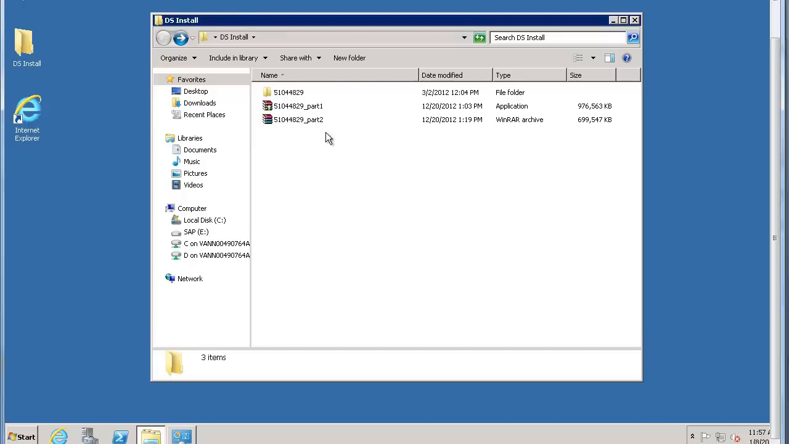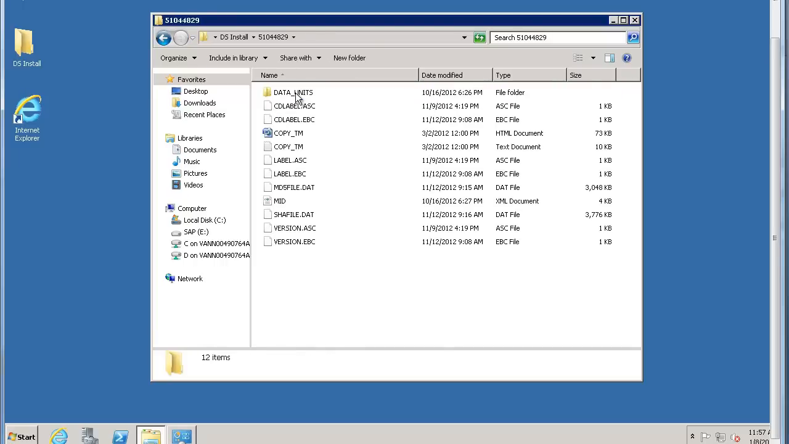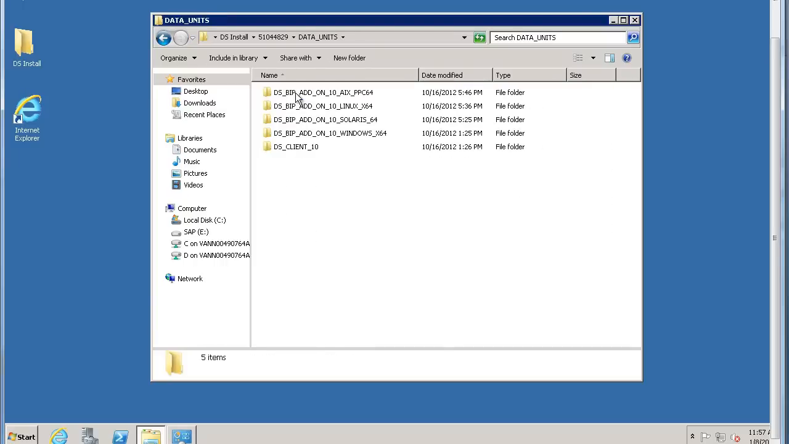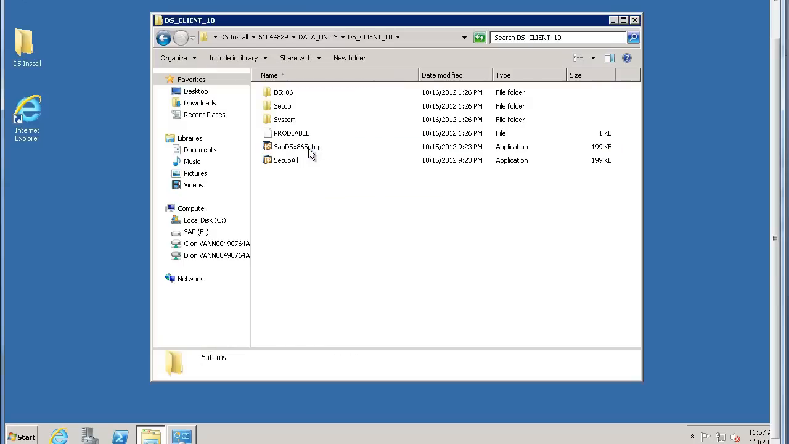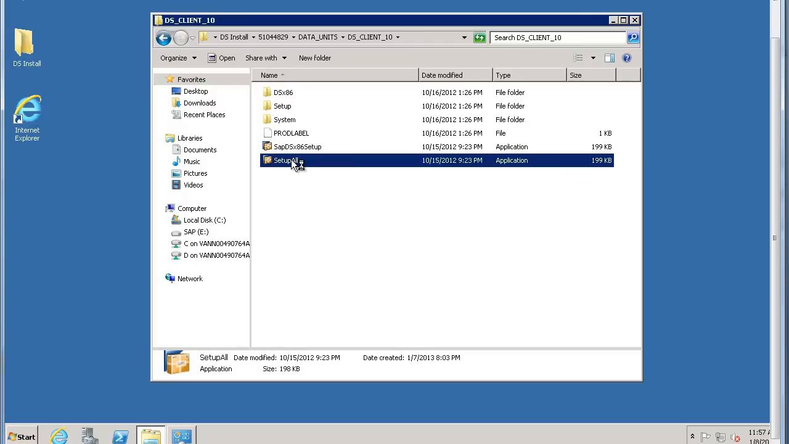To start the installation of the Design Studio client, let's navigate into the folder where we extracted our installation files. And as mentioned before, the first four folders here are the add-on installation for the various different operating systems. And the last folder here is the installation for the Design Studio client. So let's navigate inside that folder. And to launch the installation, you just double click on setupall.exe.